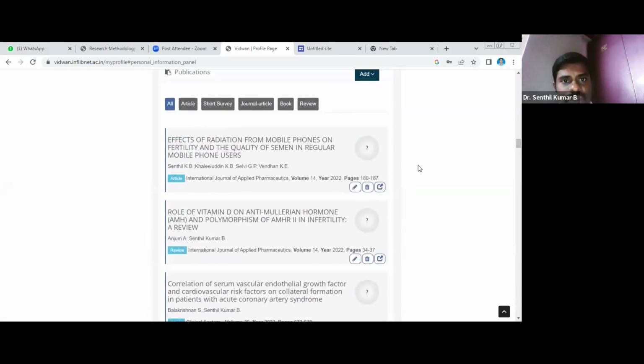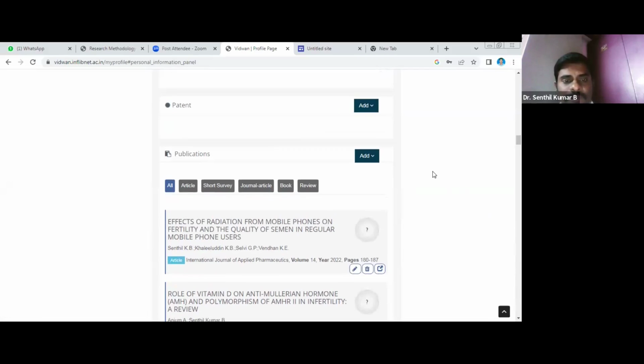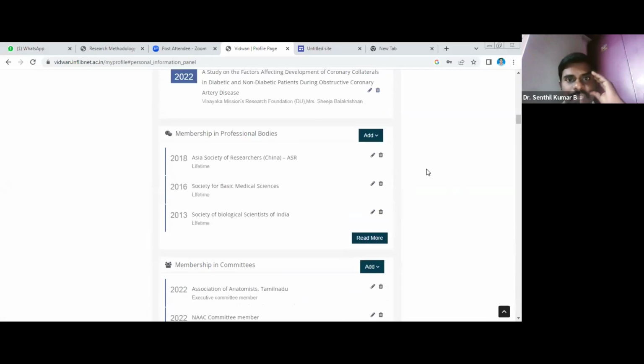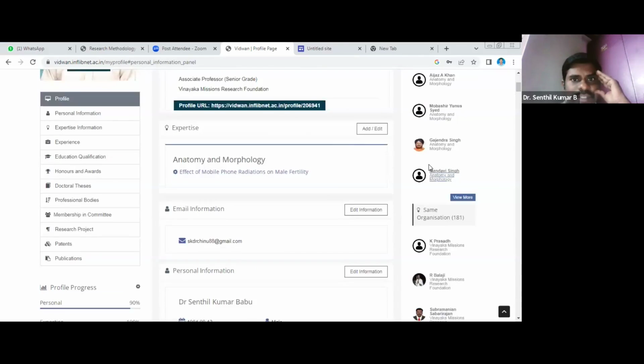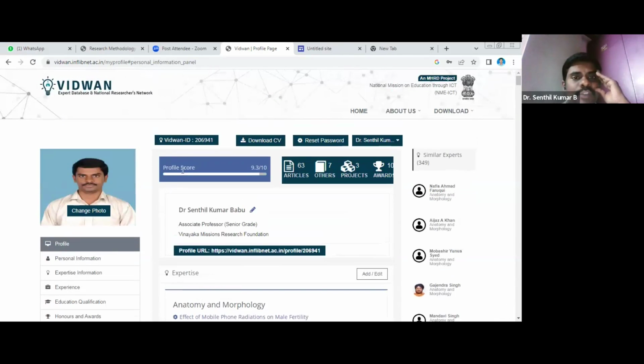And something which I want to show is articles. Okay. So this is how the information is there, and Vidwan gives you a profile score. So the total score is 10. Based on all the details you have uploaded, it goes for evaluation and gives you a score. So that is the profile score, and you can see my score also. And it will be displaying all these articles and other details and projects and whatever awards I've got so far. All these also will be displayed and showcased there.